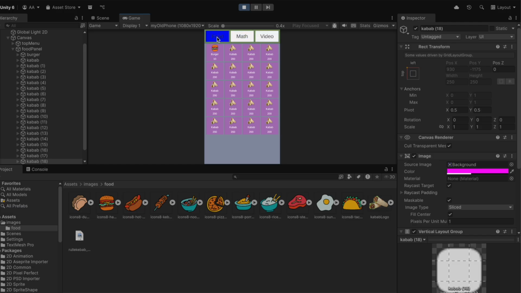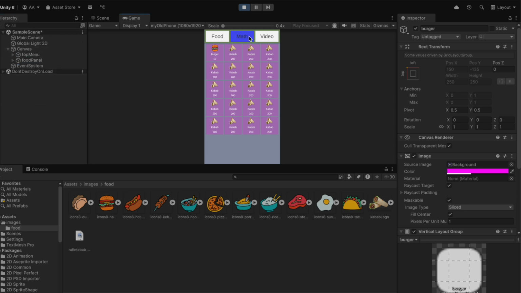But this was just to get you started with Unity and introducing you to the Unity UI system. So this is what we're gonna end up with in this video, a menu system with different panels where you can press around. So this is gonna be our food panel. In the next video, we're gonna work with the rest of it.